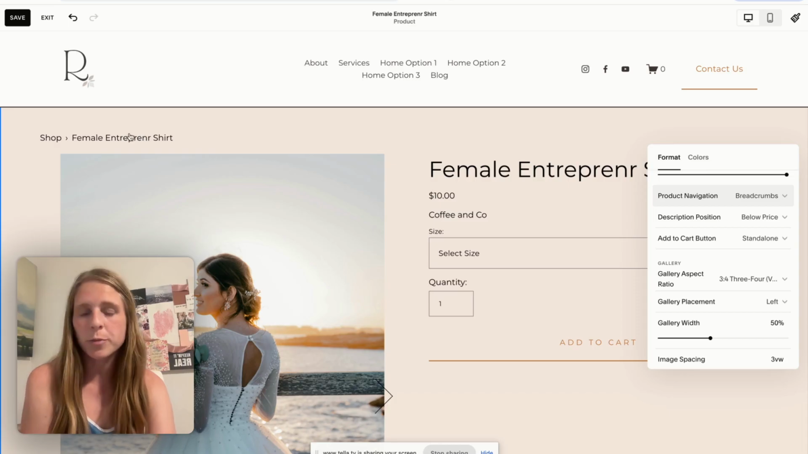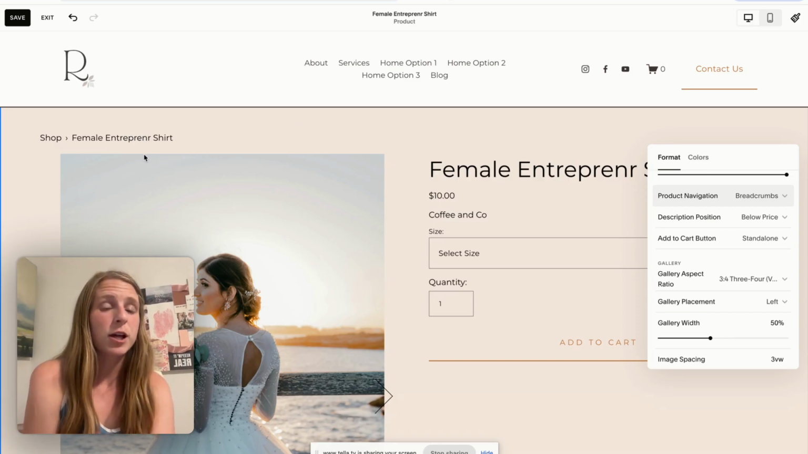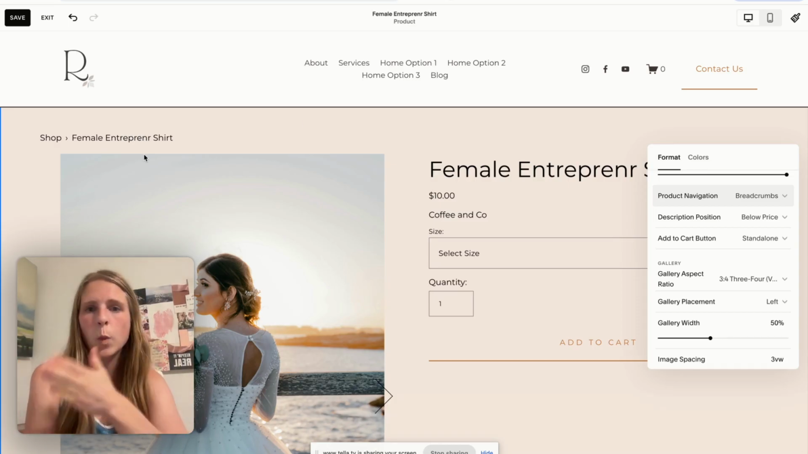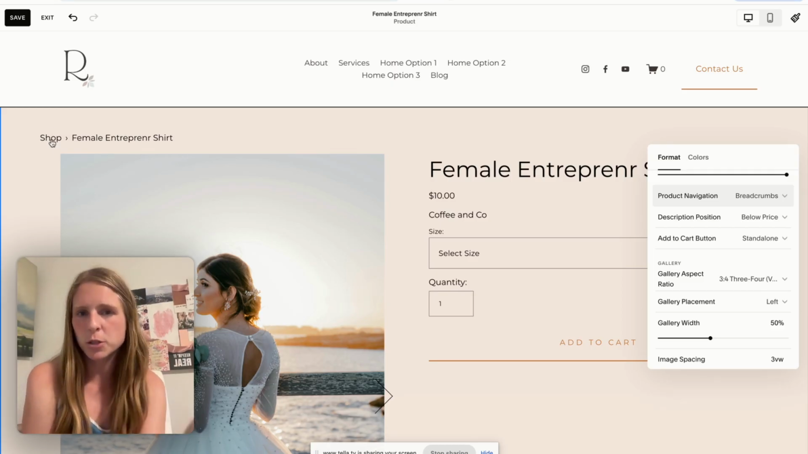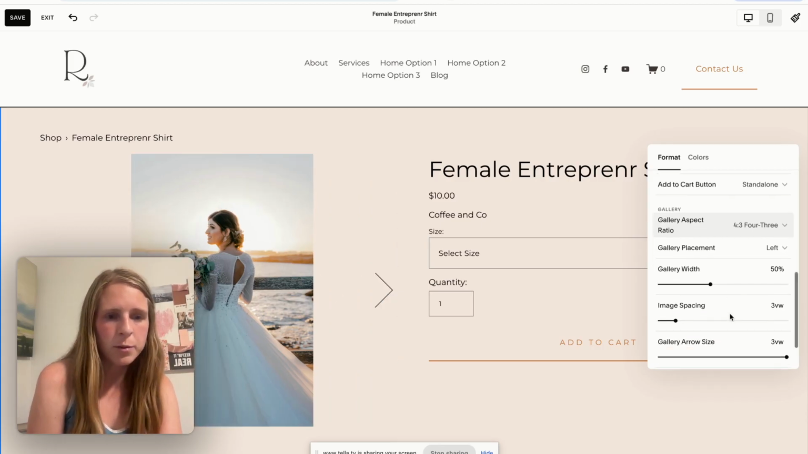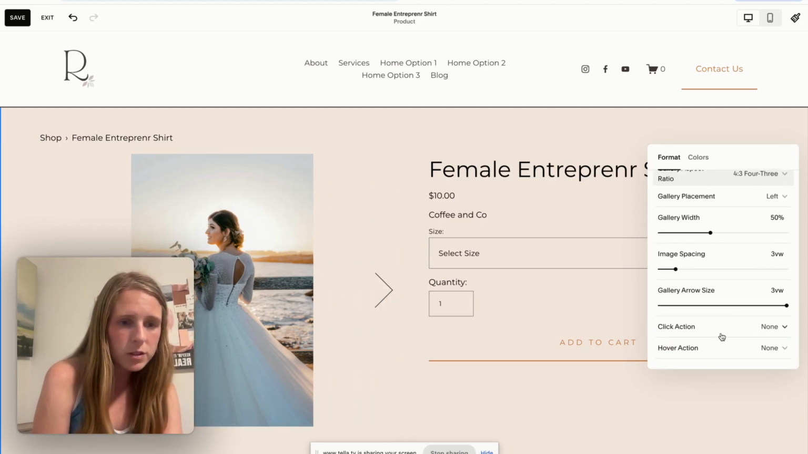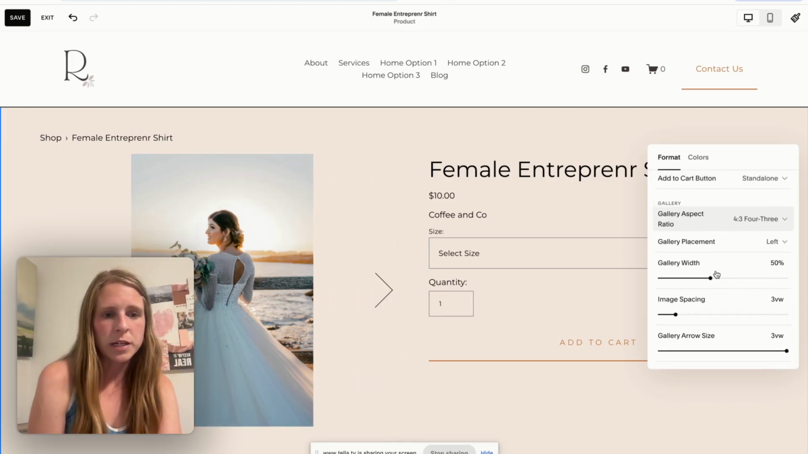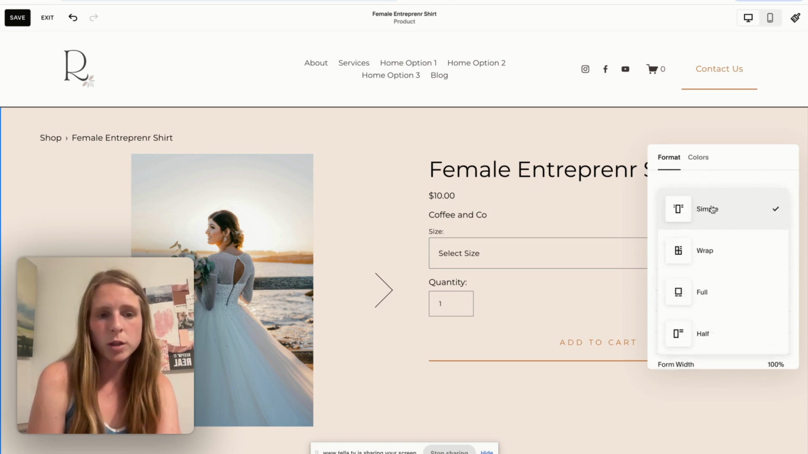So now back on, and what that means is, okay, they're on the shop and then they're on, wow, good job spelling entrepreneur, Becca. They're on the female entrepreneurship shirt. So it just shows how they landed there, and they could always just click shop to go back to the main shop. You can change the aspect of the images, all that stuff. So again, if you want to do those things, that is all going to be done under a simple type of thing.